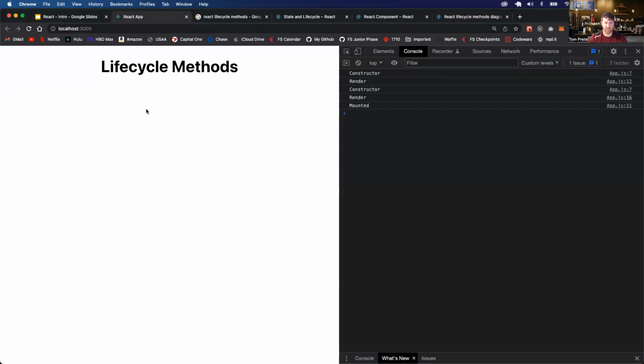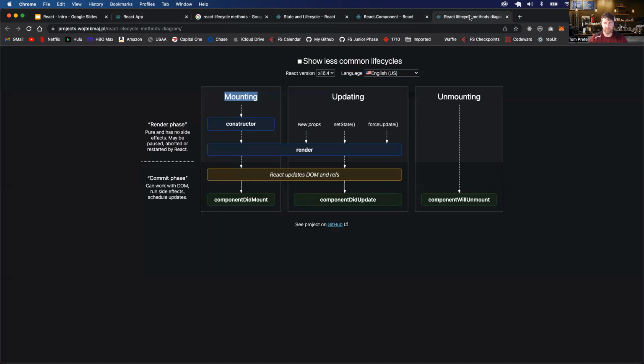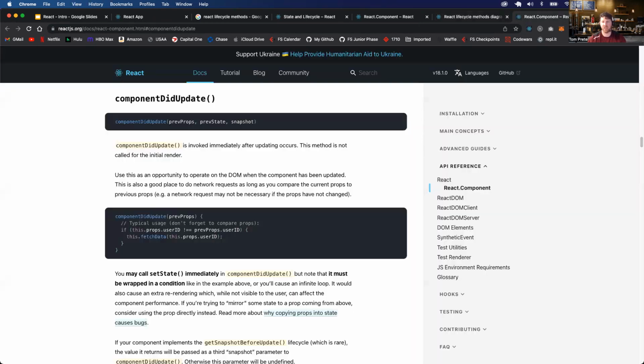And if I rerun that, the constructor, then the render, and then the lifecycle method, mounted is executed. And then we have a component did update lifecycle method. And it essentially returns a Boolean value that determines whether or not the component should re-render.